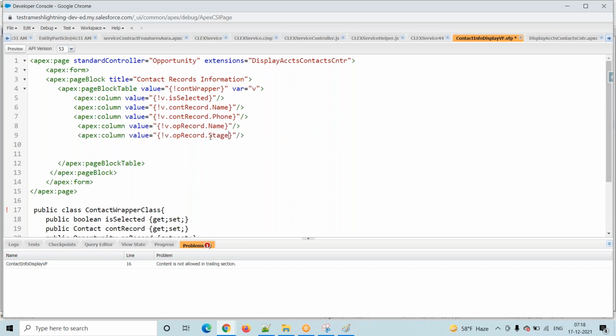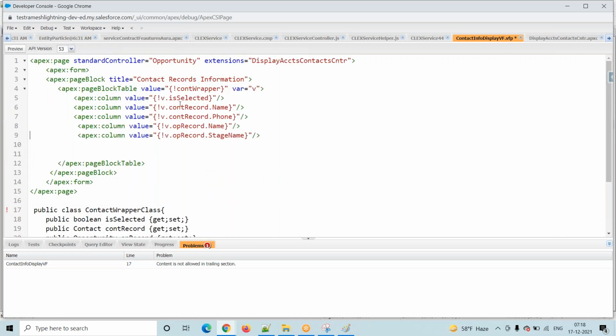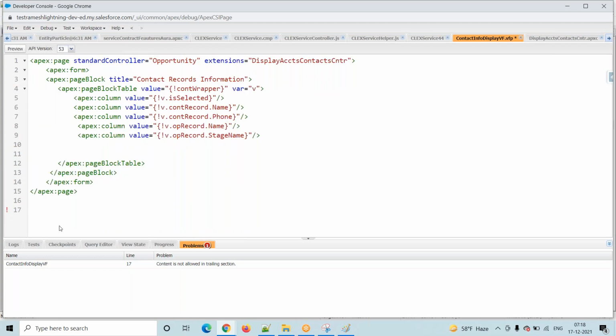Now go here and verify. I'm just commenting. Whenever we are displaying, we have to consider this list is selected in the contact record. From the contact record these fields, from the opportunity record these fields. Finally we are preparing the wrapper list only, so we have to consider that one only. Now we will go and see the result. Any questions on this one?